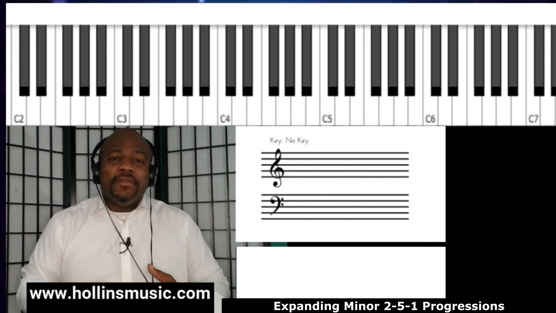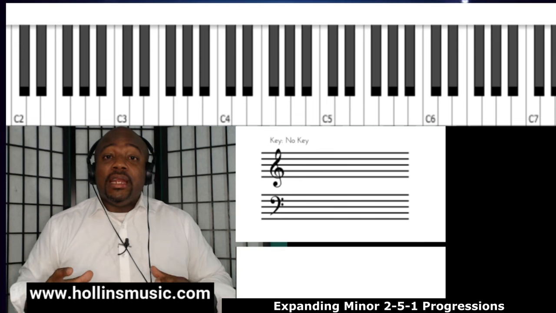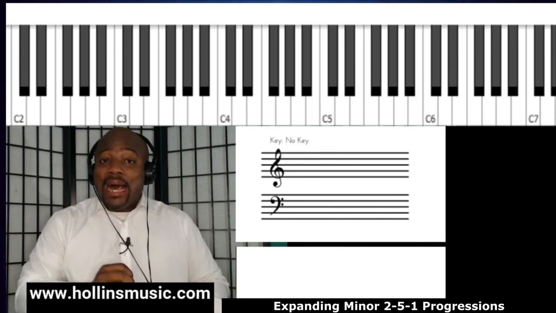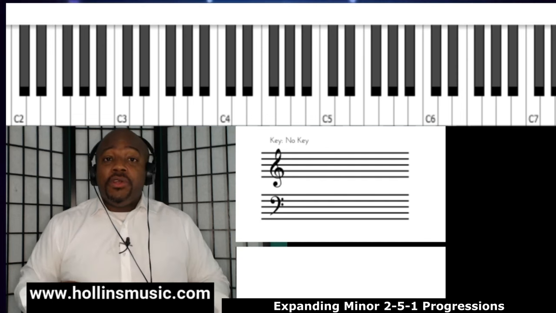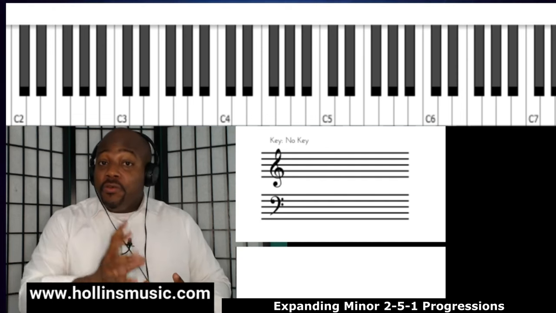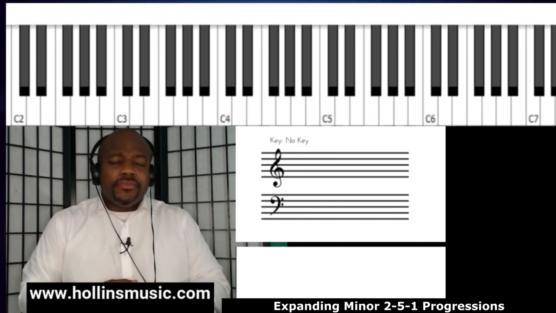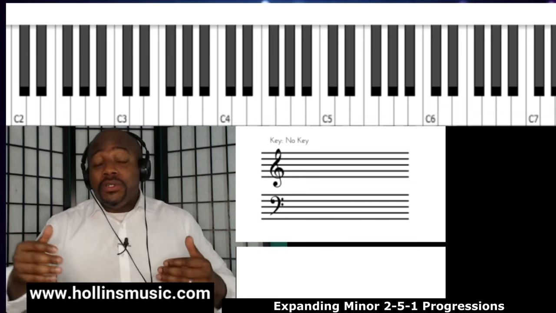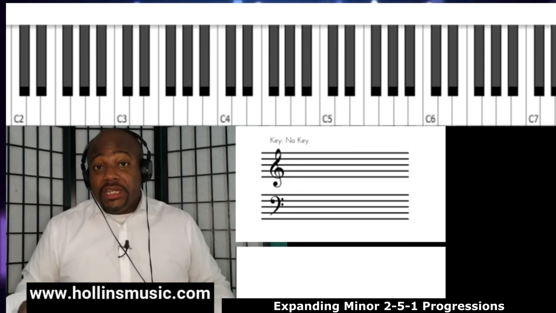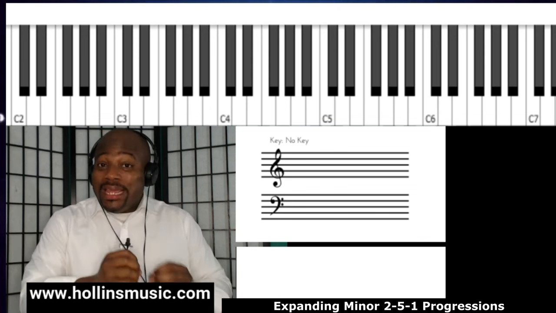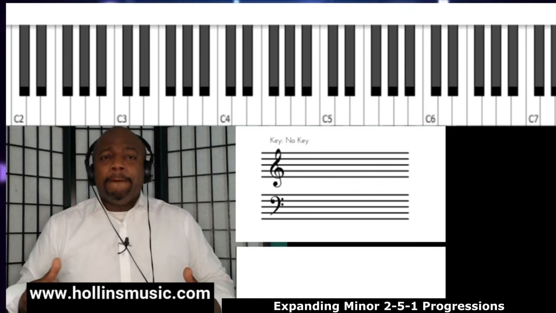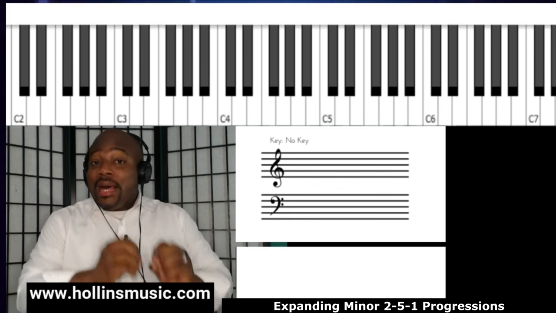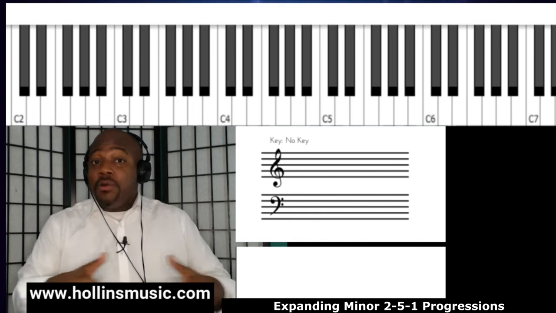Now, what I have for you today is something that I love to do, and I call it expanding minor 251 progressions. I believe most of us are familiar with the major 251 progression, probably the most common progression in music. So it's important to understand what that is and how to do it. Then once you get a good understanding of that, you can start to explore the minor 251 progression, and that's what I want to talk about today.